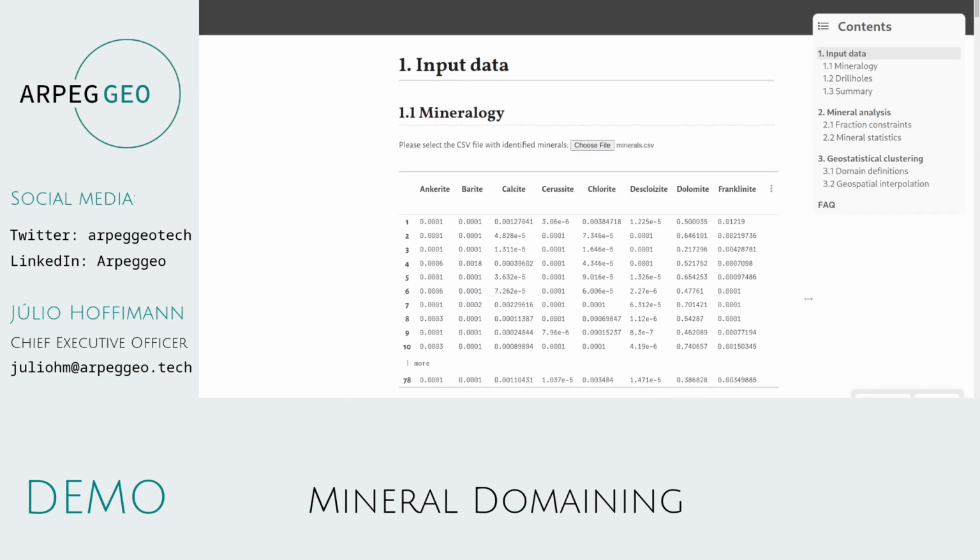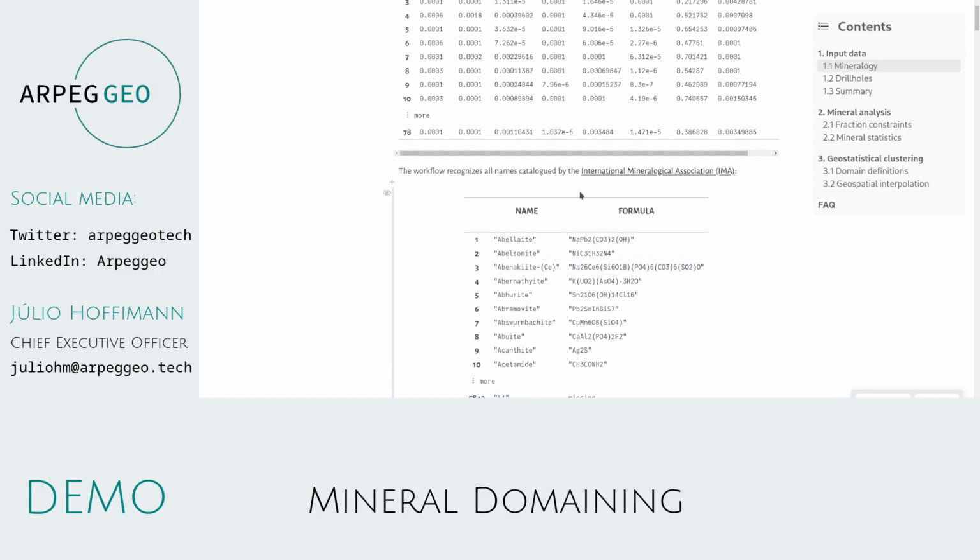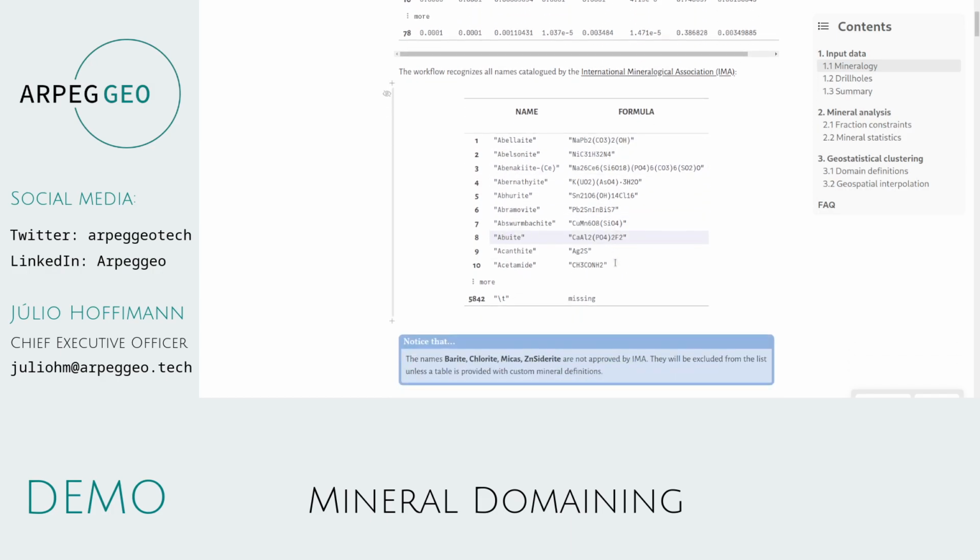We start the workflow by uploading a minerals table. This table contains a set of minerals that have been already seen in the mineral deposit. In this case, the client provided us with this table containing a couple of minerals that you can see here. The workflow recognizes all mineral names from the International Mineralogical Association, and so by just looking up the name we can figure out what are the chemical formulas of these minerals. This is important in order to be able to convert chemical elements into mineral compositions.